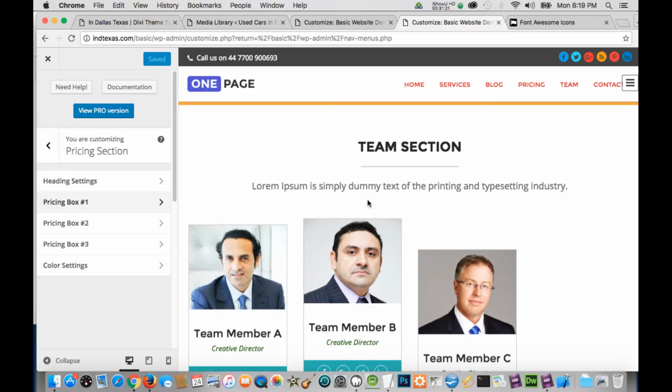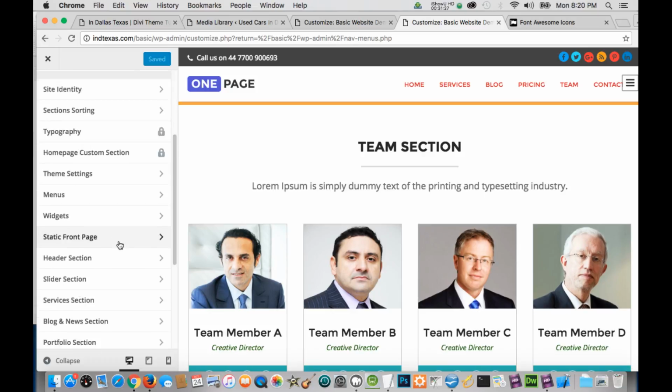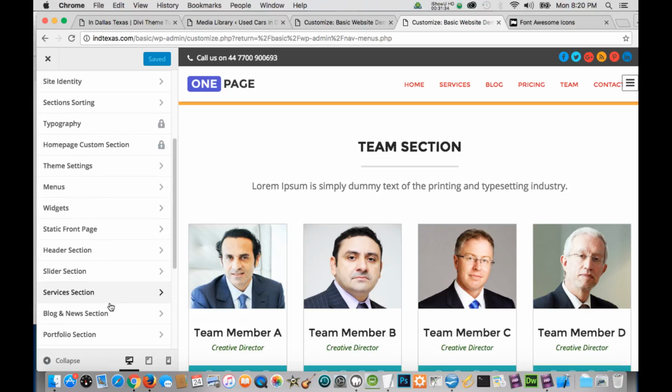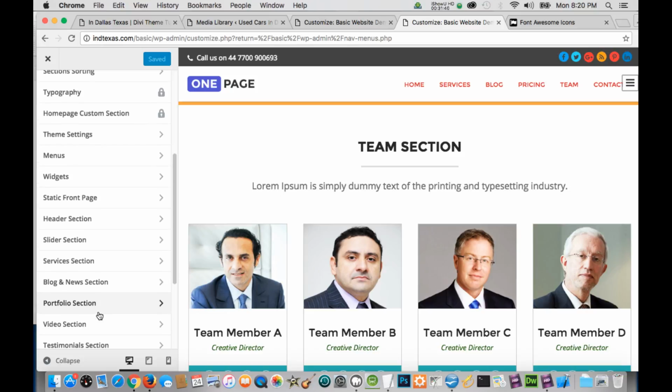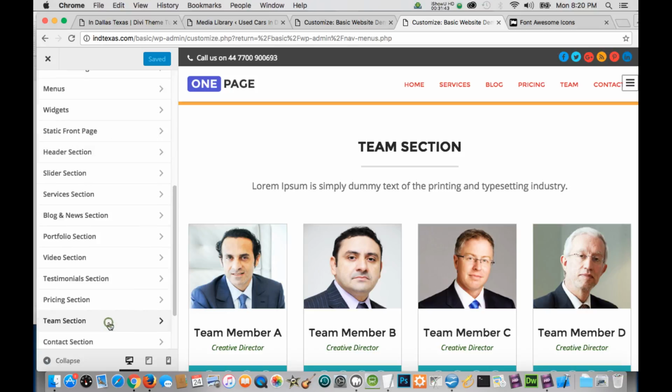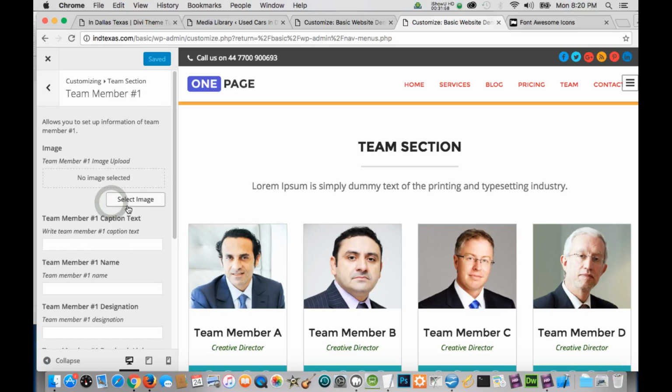The next section is the team section, which is pretty much the same as the testimonial section. So under the team section, make sure the images are perfectly square as well. I would recommend 200 by 200. And the team member is going to be under team section. So you can edit the heading again, and you can edit the description of the heading right here.